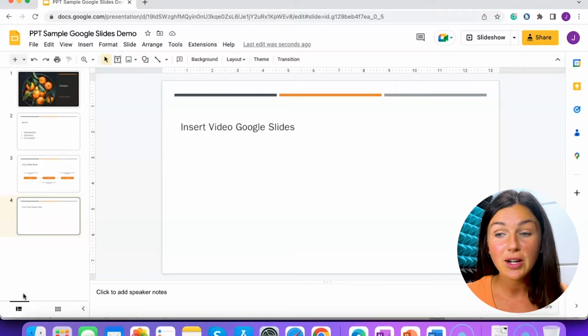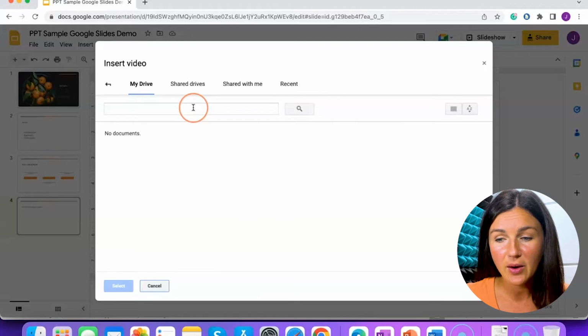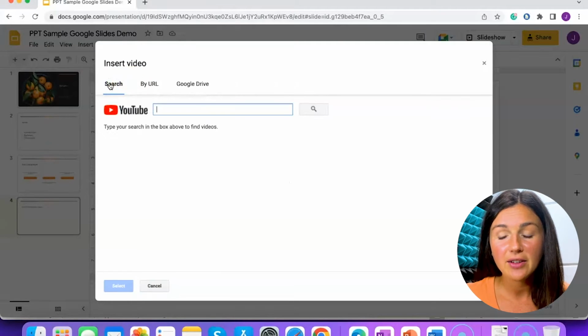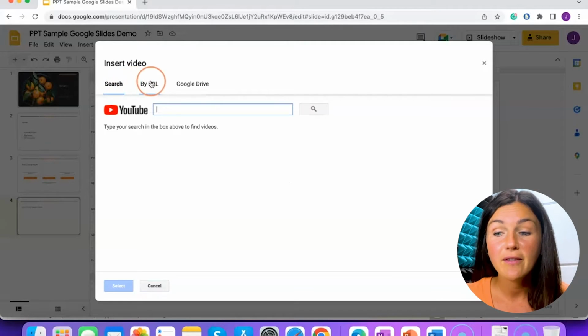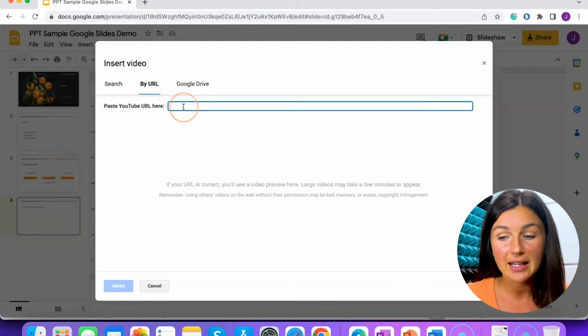In order to insert a video, what I need to do is navigate up to the Insert toolbar. I'm going to select Insert on my toolbar and then go down to where it says Video, which is the fourth one down. Select Video, and you'll notice you'll have an option to either search YouTube. If you already have the URL copied, the link from YouTube, you could insert that here.